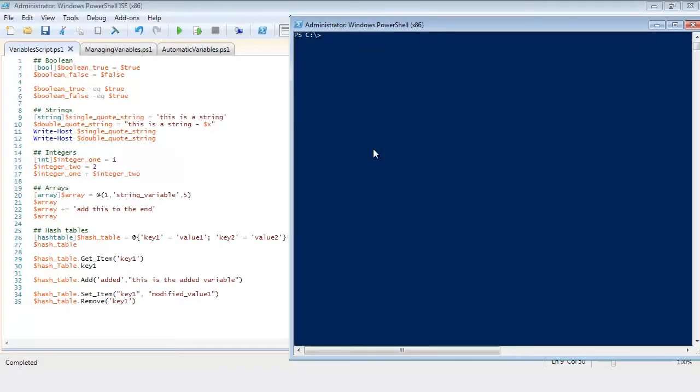Next data type I want to show you is string. String is a very common variable. It's probably the most common variable that you're going to run into. Let's explicitly define it, even though we don't really have to.